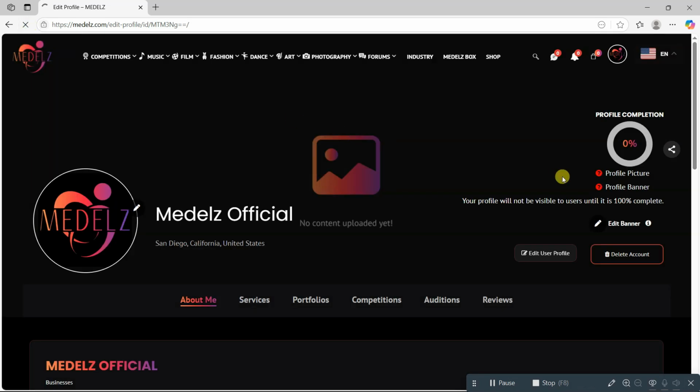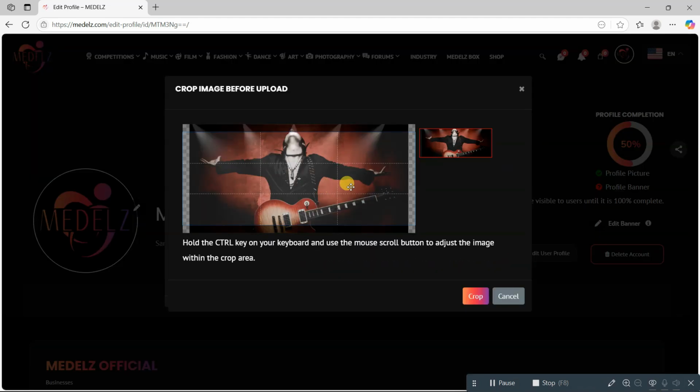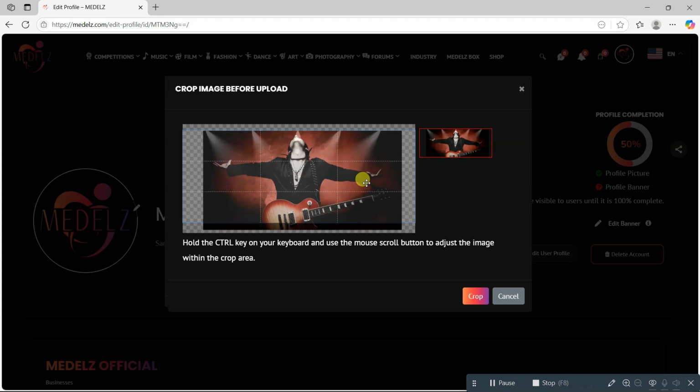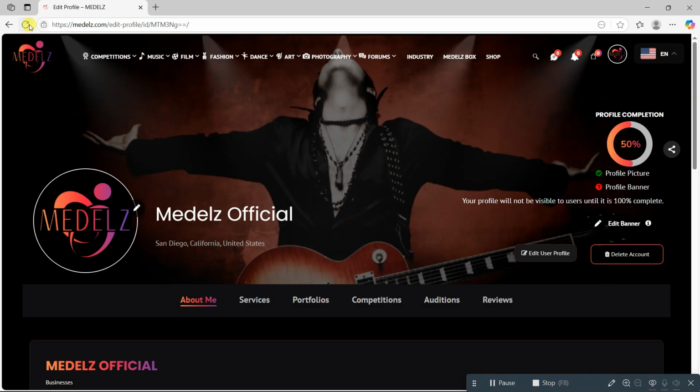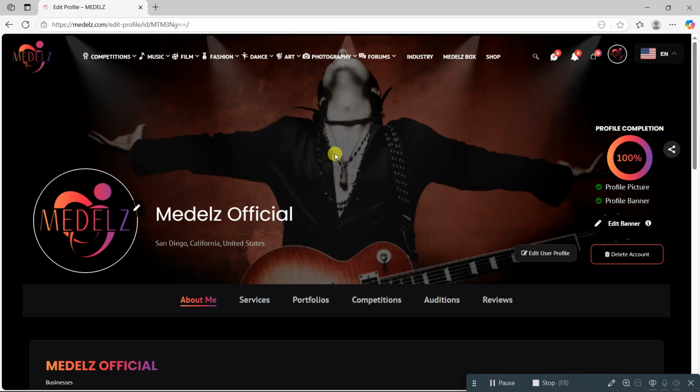Refresh the page, and your profile should now show 50% complete. Next, upload a banner by clicking Edit Banner. Follow the same steps. Select the image, adjust it, crop, and click Done. Refresh the page once more, and now your profile is 100% complete.